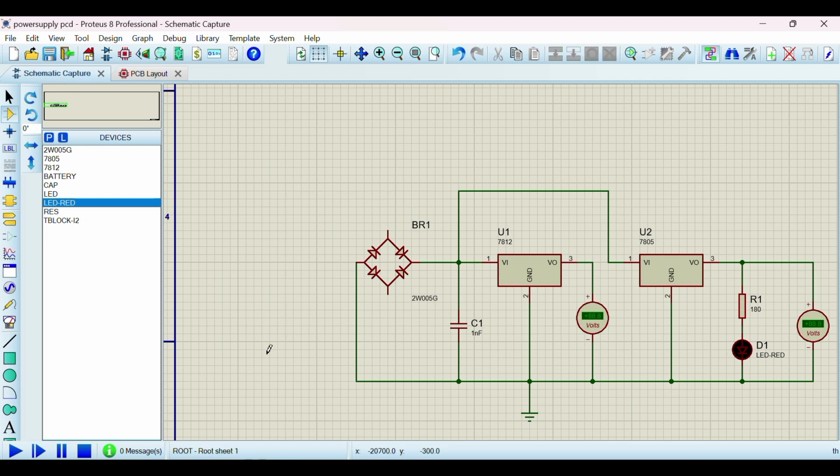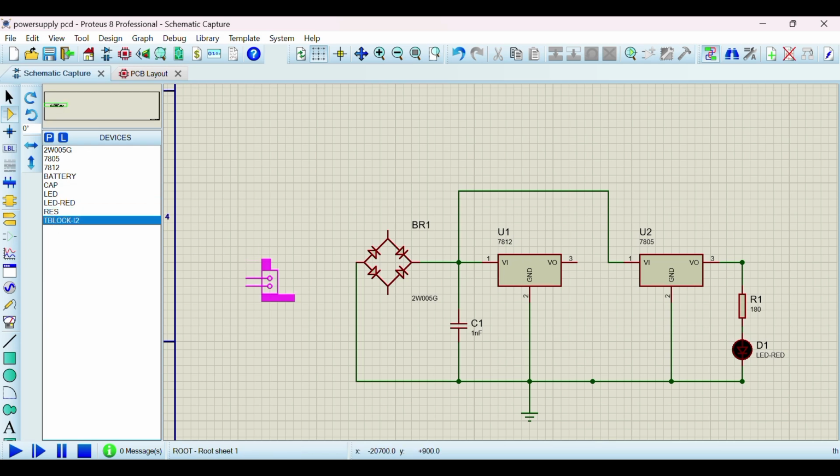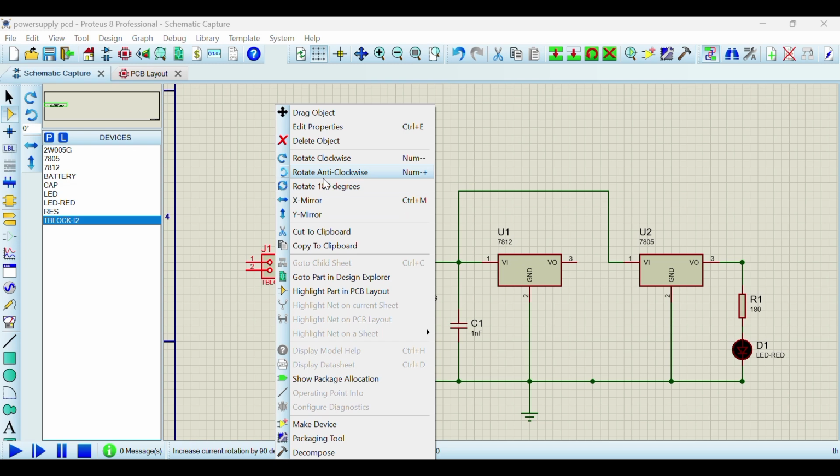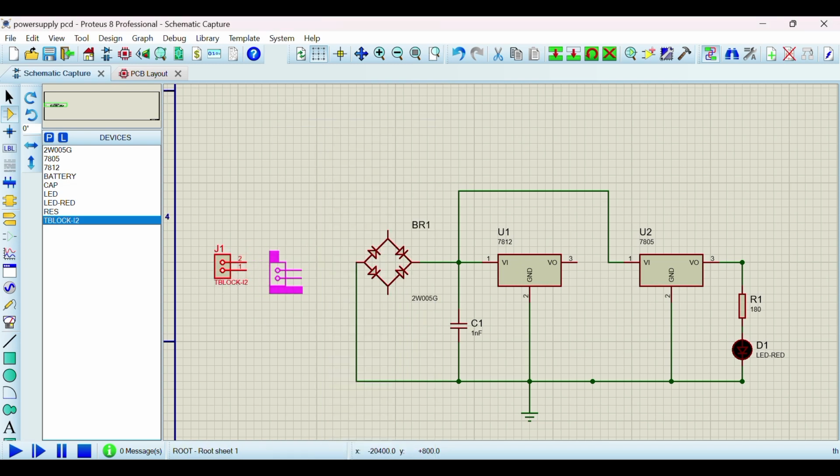But now we'll remove the battery and replace it with the T blocks. Here T block J1 means the input, that means we have given the input power. J1 means input pins, one is connected the same as the battery to the bridge rectifier. How we connect a battery to the bridge rectifier, like that we have to connect the T block also, and T blocks J2 and J3 are also connected to the 7812 and 7805 regulators.